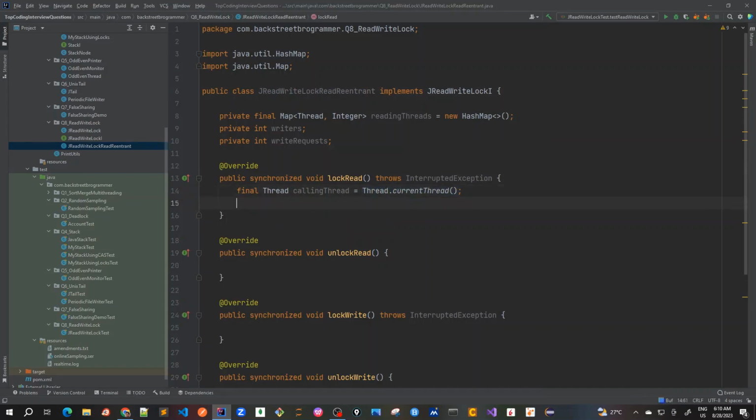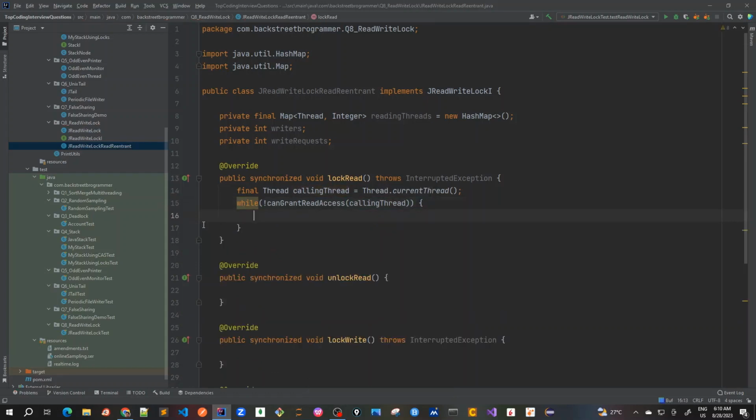Okay, and after this, we will have logic where I need to check a condition of whether we can grant read access or not for this particular calling thread. We will go through how to implement this canGrantReadAccess, but let's write the skeleton of this method: if it cannot be granted the read access, based on the reentrance or whatever logic we are going to implement, in that case it has to wait.